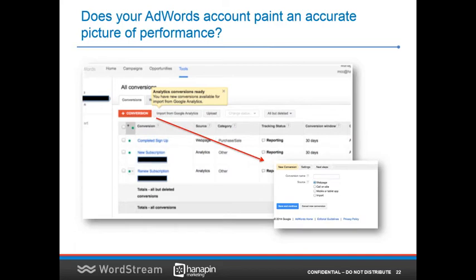So one thing that we'll talk about is making sure that your AdWords keeps up with all of the things that your company wants to track. For example, if you've added a chat functionality, which we've recently done on hanapinmarketing.com, making sure that we're able to track those chats and measure the success of that is really important. So definitely make sure that all of those metrics are being pulled in and called conversions within your AdWords account.